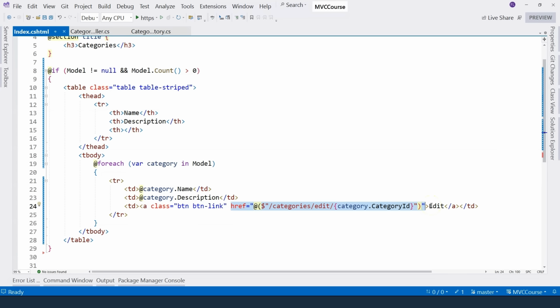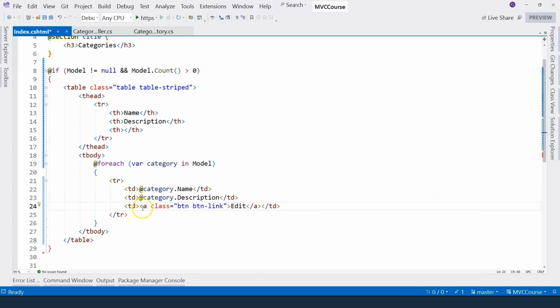So I'm going to delete this href, and you can see that we have an HTML element, and we have this attribute. A tag helper, most of the time, refers to an attribute name.